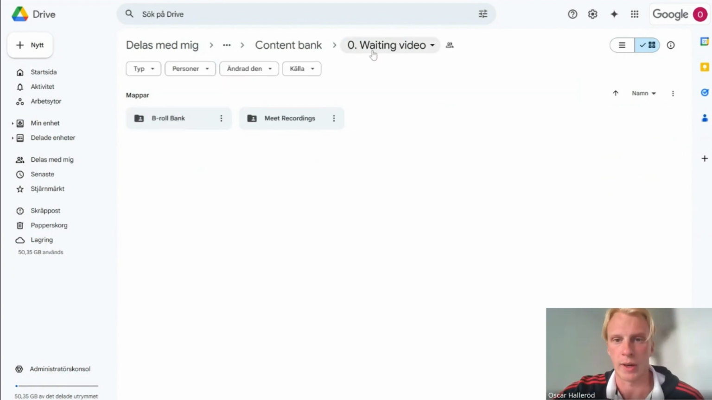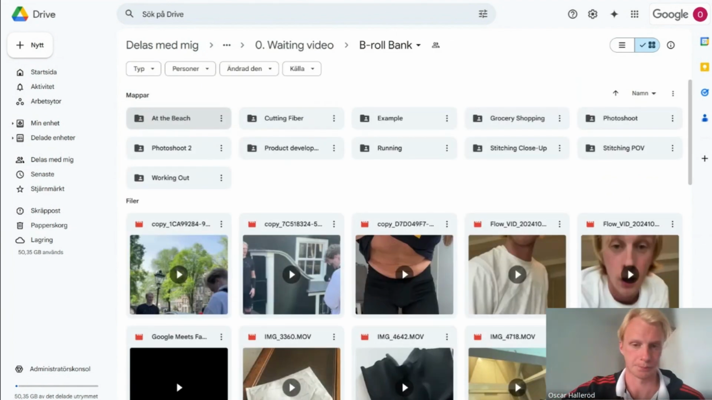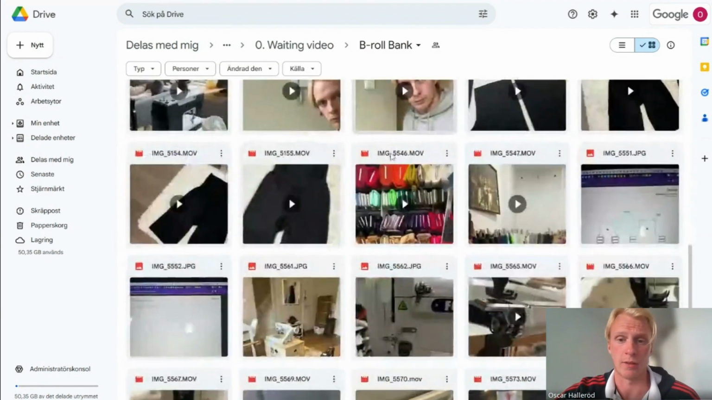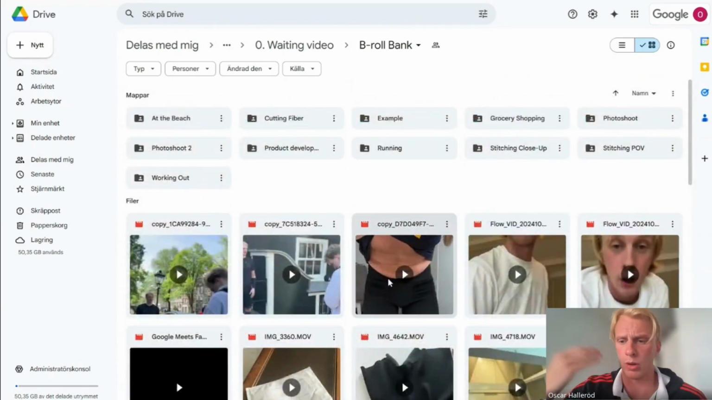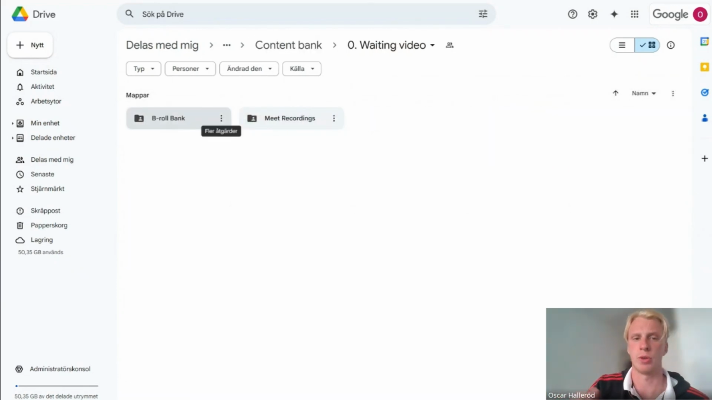The first thing is here, 0, waiting video. And it has 2 folders. One is the B-roll bank, which I'm not going to go through super much today because I have another video for that, which I'm going to link up here. But basically the B-roll bank consists of all the different types of clips and content that we can use as B-roll in another video. And that's really helpful. And it also contains other reusables that we can reuse across videos, which is also very helpful. The second folder right here is just now called meet recordings.